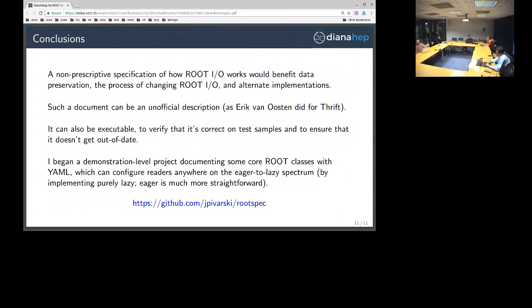I intend to use this kind of an approach. I didn't get very much feedback from the other alternate implementation developers. So I intend to use an approach like this in future versions of Uproot so that it can double as a specification.